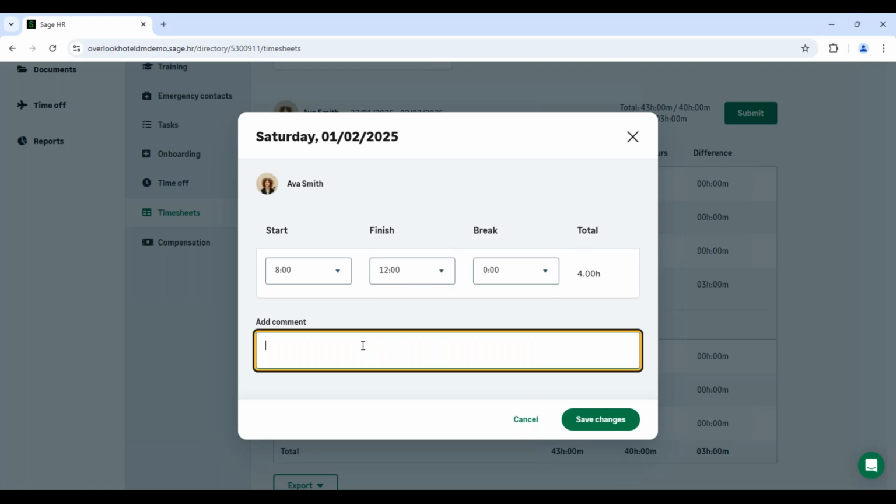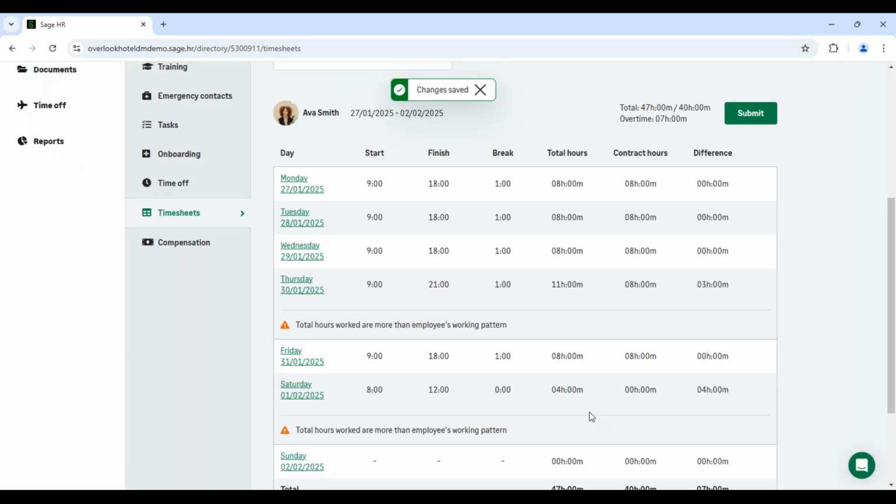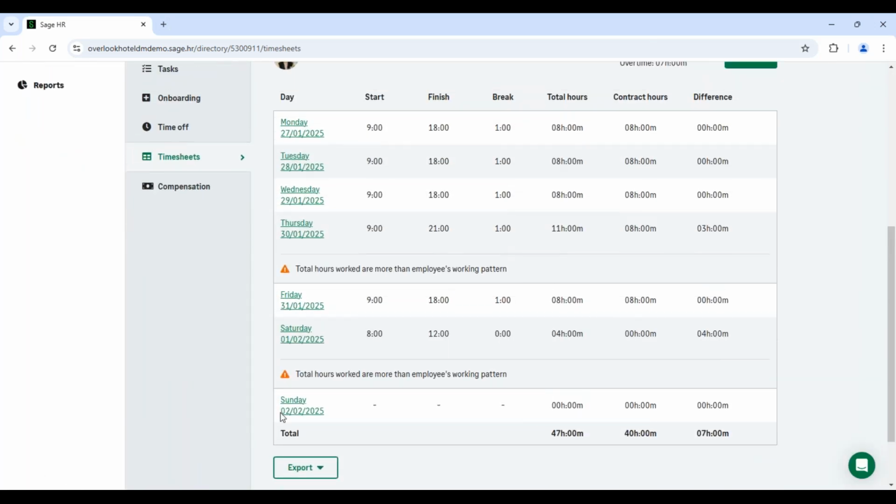And if she wanted to pop in a comment, she could, if there's any extra information that needed to be entered for this shift. But other than that, she can just click Save Changes. And we can see that change there.